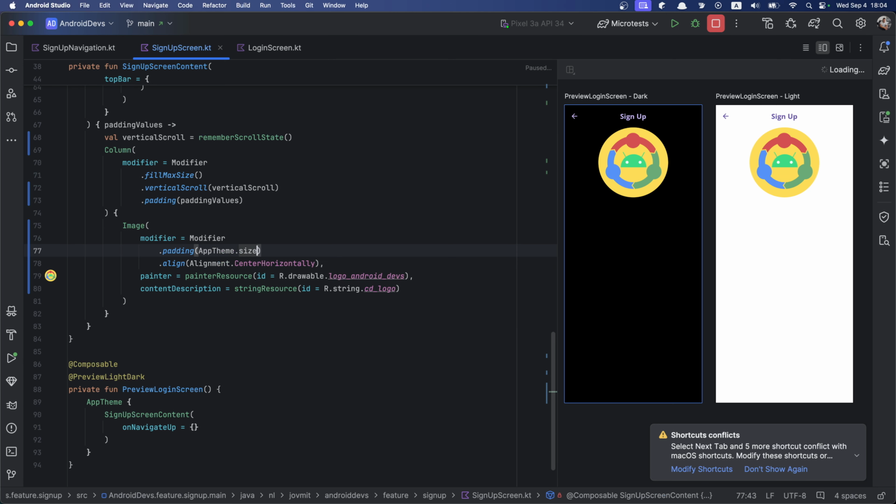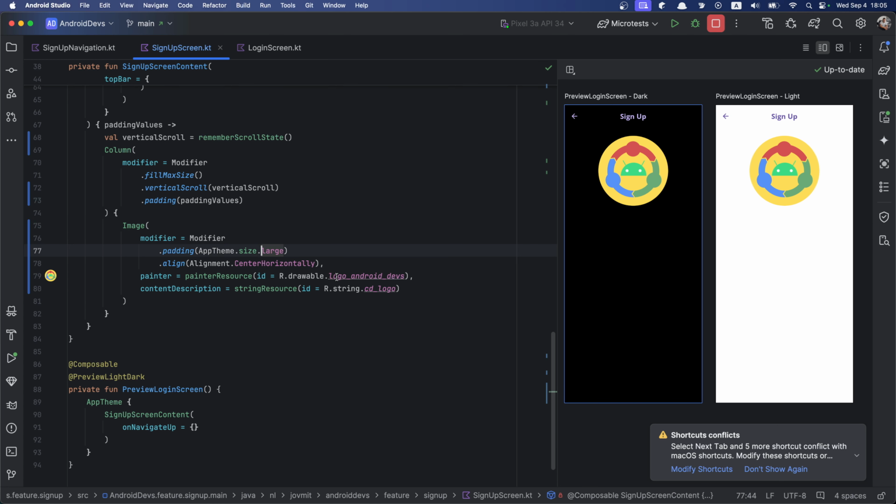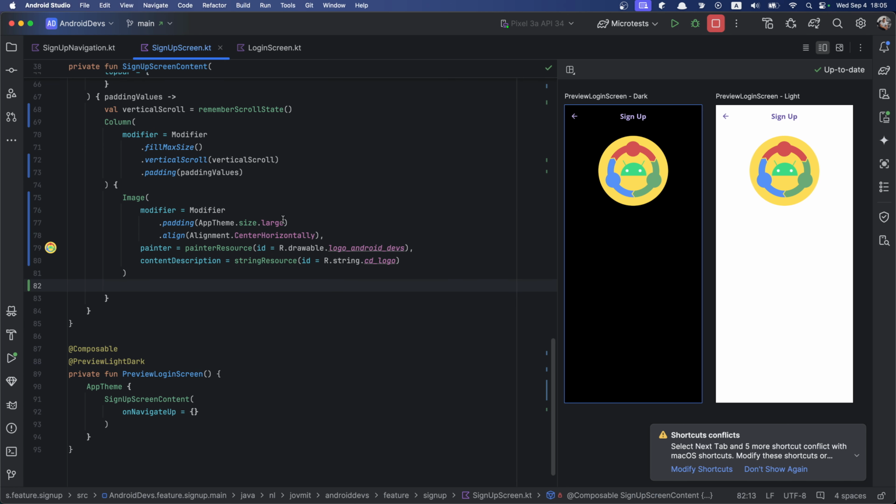Up theme size medium, for example. Well, no, okay. It moved it down. So what if I do large? Okay, that's fine. So that's one way to do it. Another way to do it is to actually add padding on the column, because we'll need padding on the sides as well, probably. But let's see where that's gonna bring us.